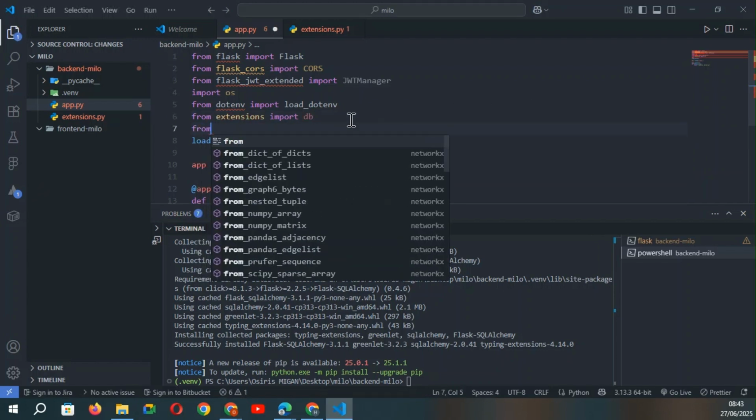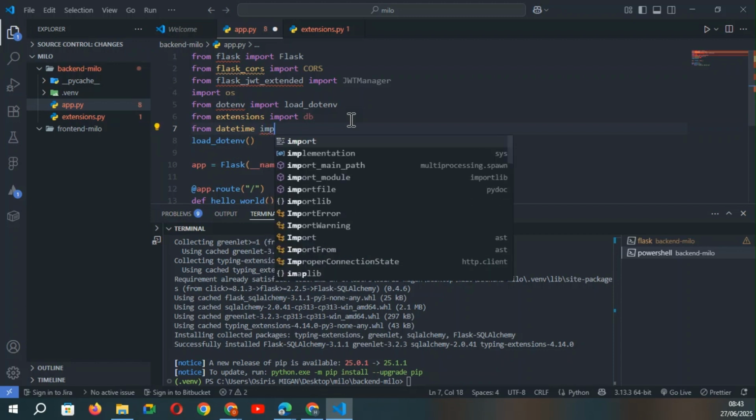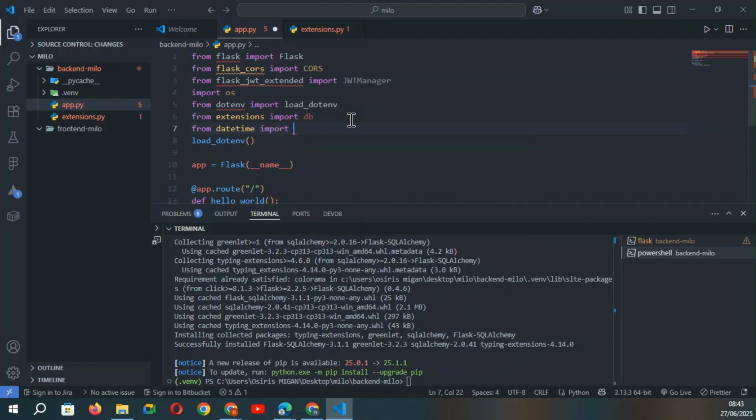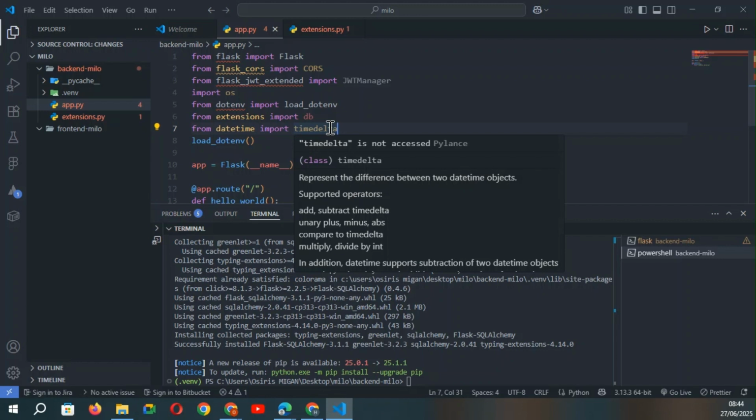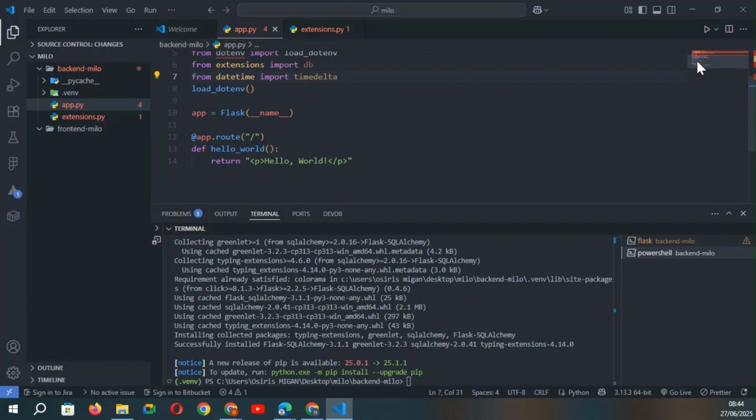I can also import datetime: from datetime import timedelta. We will see. With this line, I wanted to import datetime just to manage the time of the user connection. Okay, but we will see.